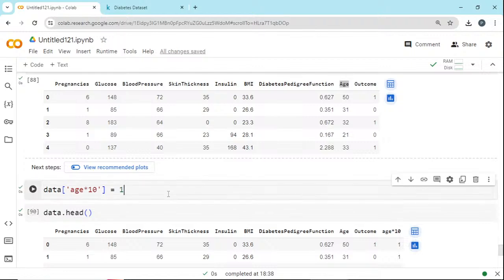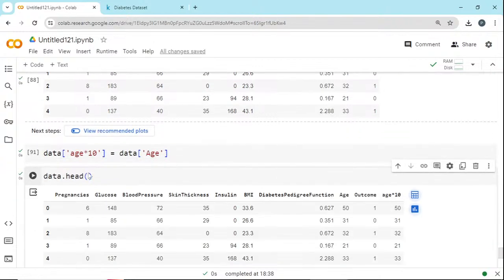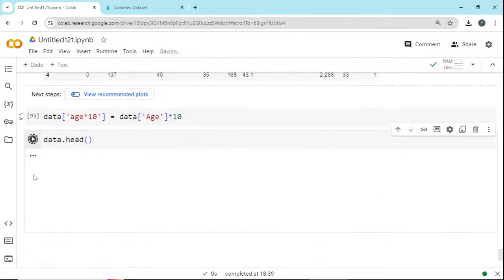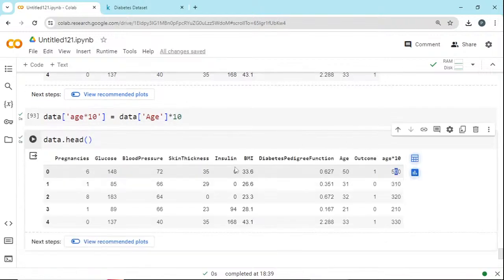Instead you can also go and call another column, you will get the same value there. Or if you want, you can also do something like this. You can go with multiplied by 10, a numerical value, right? So you can multiply it with 10 and get the result. So see here, 50, 500, 31, 310, 32, 320, and so on. So this is how you create a new column. Are we clear with creating a new column?